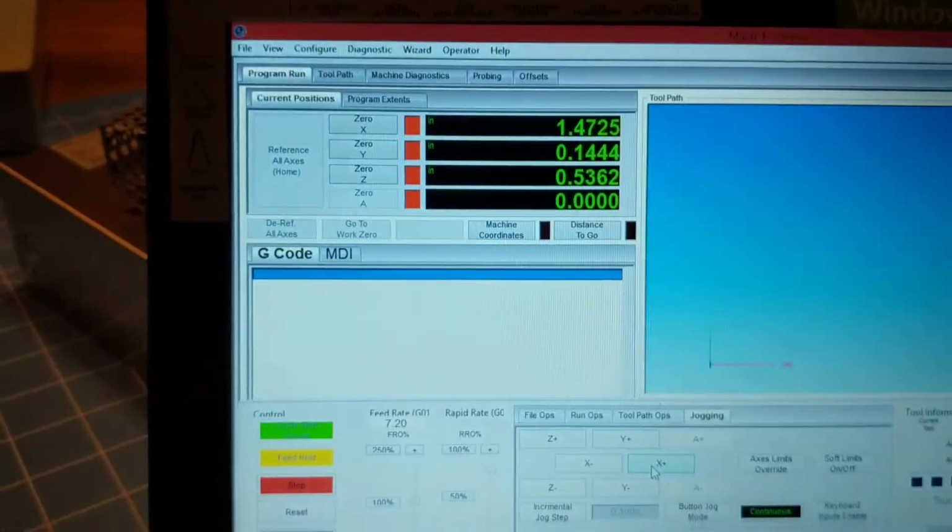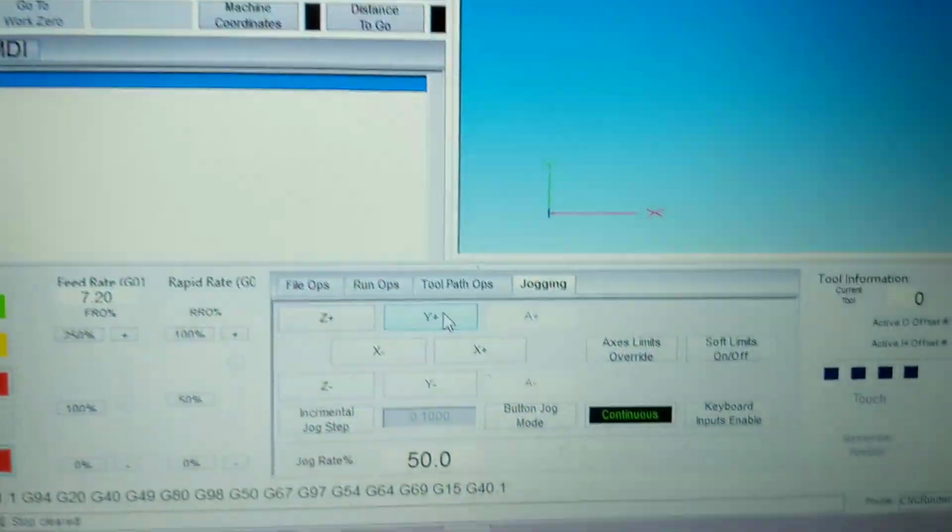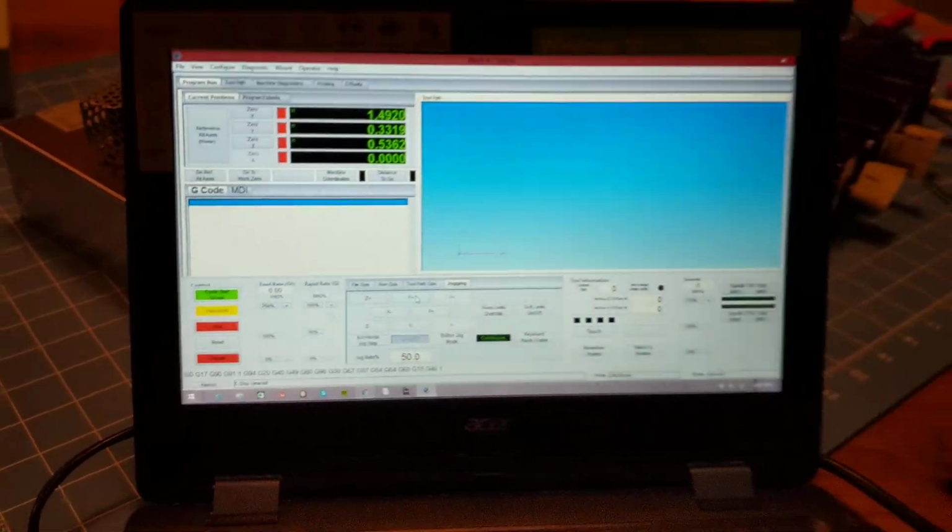So pretty cool. I'm pretty excited and pretty happy. So now I just gotta get the rest of it working.